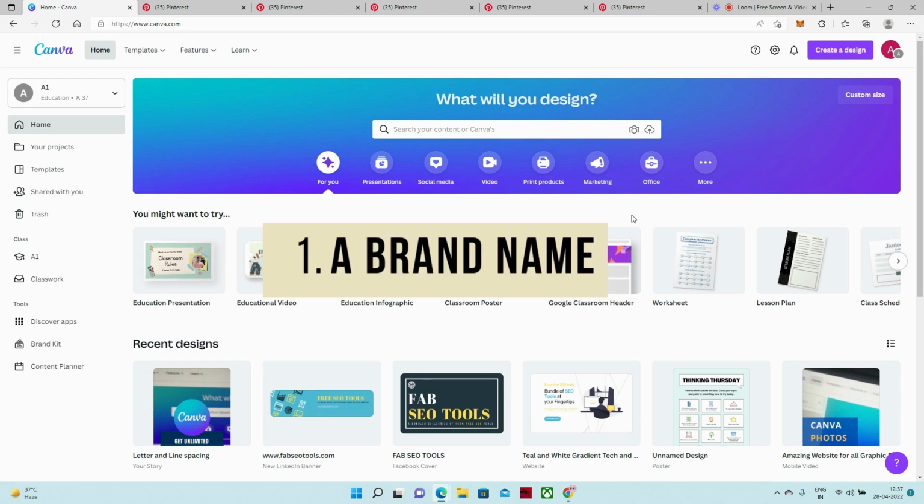The first and the foremost, which you totally cannot skip, is a brand name. So for this, you need to do a complete set of research in advance and finalize your brand name.